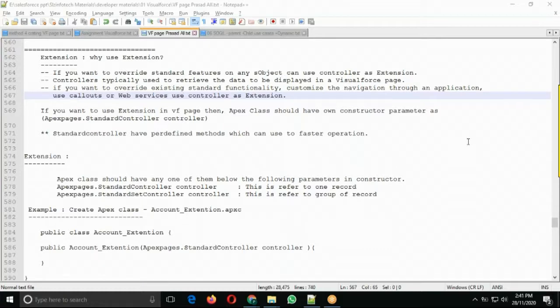So what is the standard controller? With a standard controller, all the standard features and corresponding functionalities that Salesforce provides, we are fetching the records using the standard controller, even without writing the Apex class logic to fetch the records. So directly, if we are using the standard controller, we can fetch records and corresponding features.